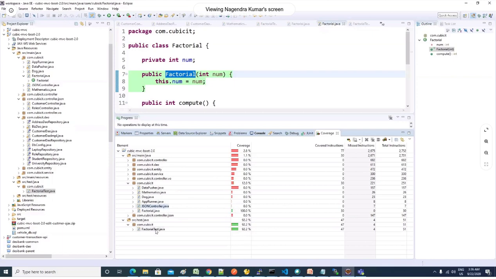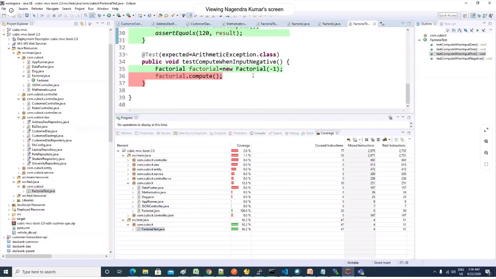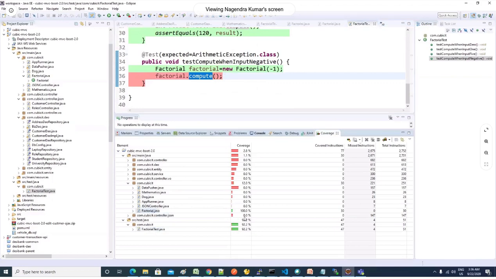So this is not important. Here it is red, because when it was called, it was throwing an error, so this method execution was not normal. But you have to see test cases only for your business logic. This one is 100%.